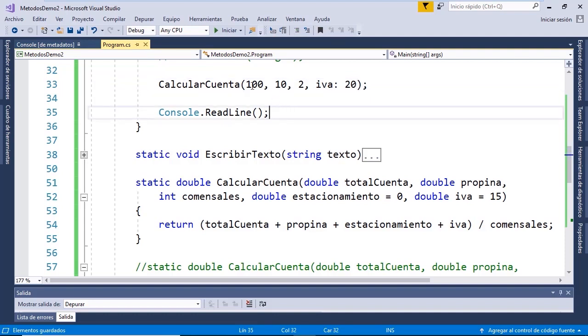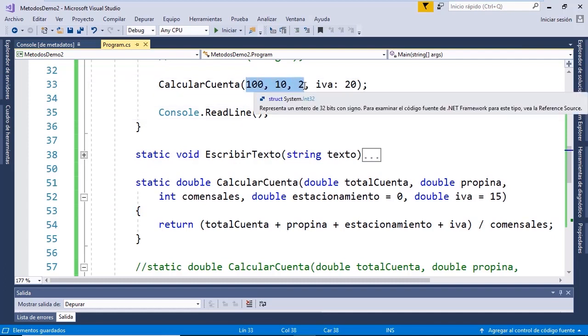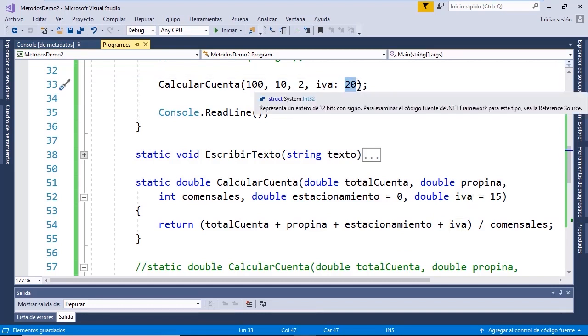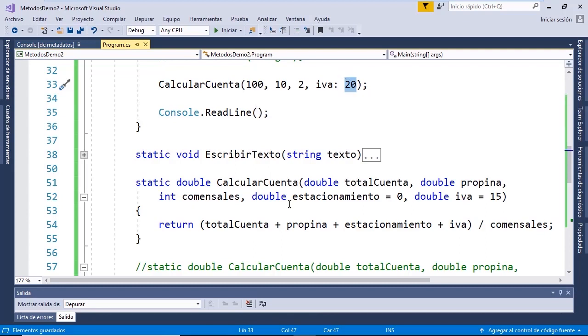Here then, we are passing three mandatory parameters, 110 and 2. We're skipping the optional parameter, which is parking, and we're indicating that we want to modify the value of the VAT field or the VAT parameter with a new value. This is quite useful if at a given time we have a large amount of optional parameters as part of the calculate account method, and it saves us a lot of trouble.